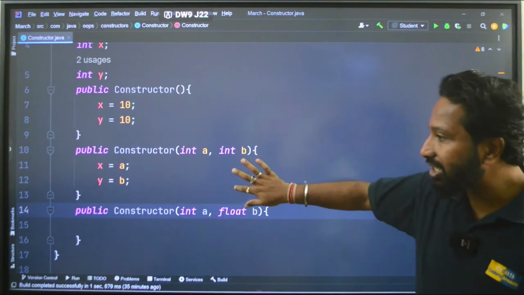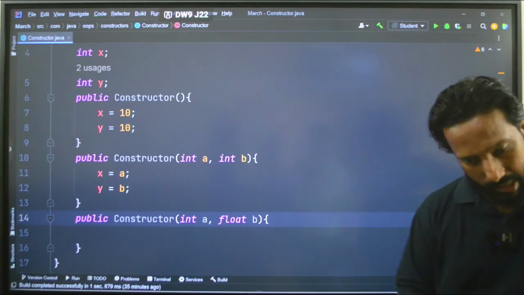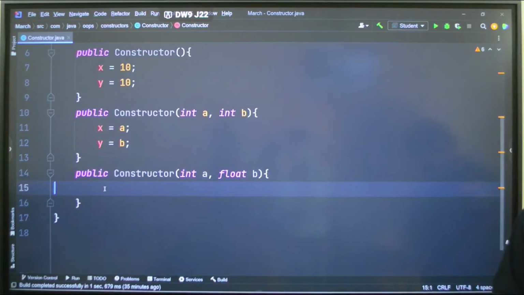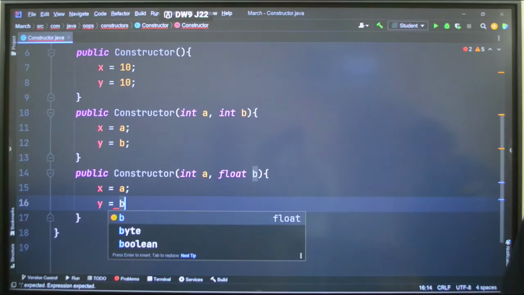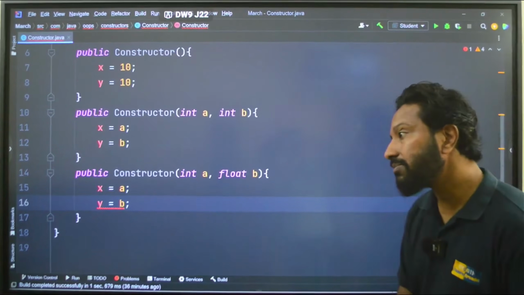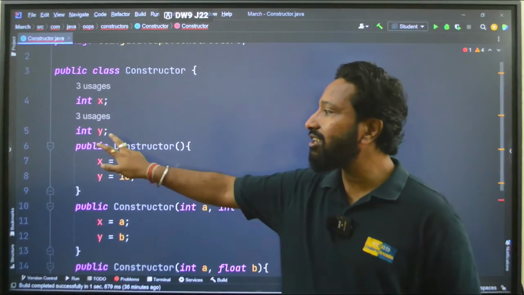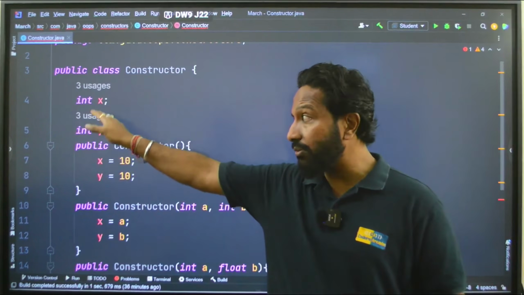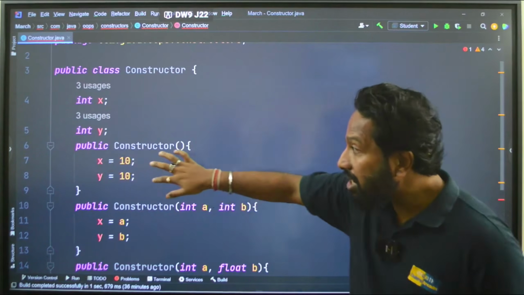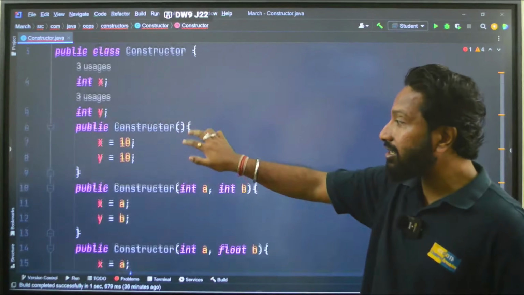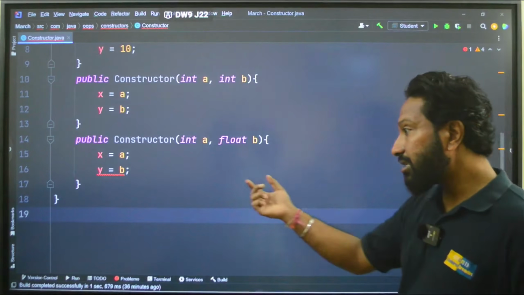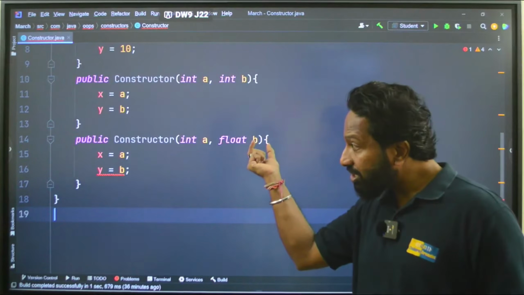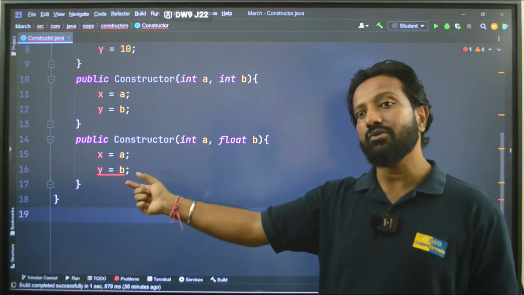Okay, now let's do one thing. Let's say our x variable is equal to a and y variable is equal to b. But what is the data type of our variable y? It is integer, right? What am I trying to insert inside that integer? Can you see here? Inside an integer data type, I am trying to insert a float data type. So what is this concept called?